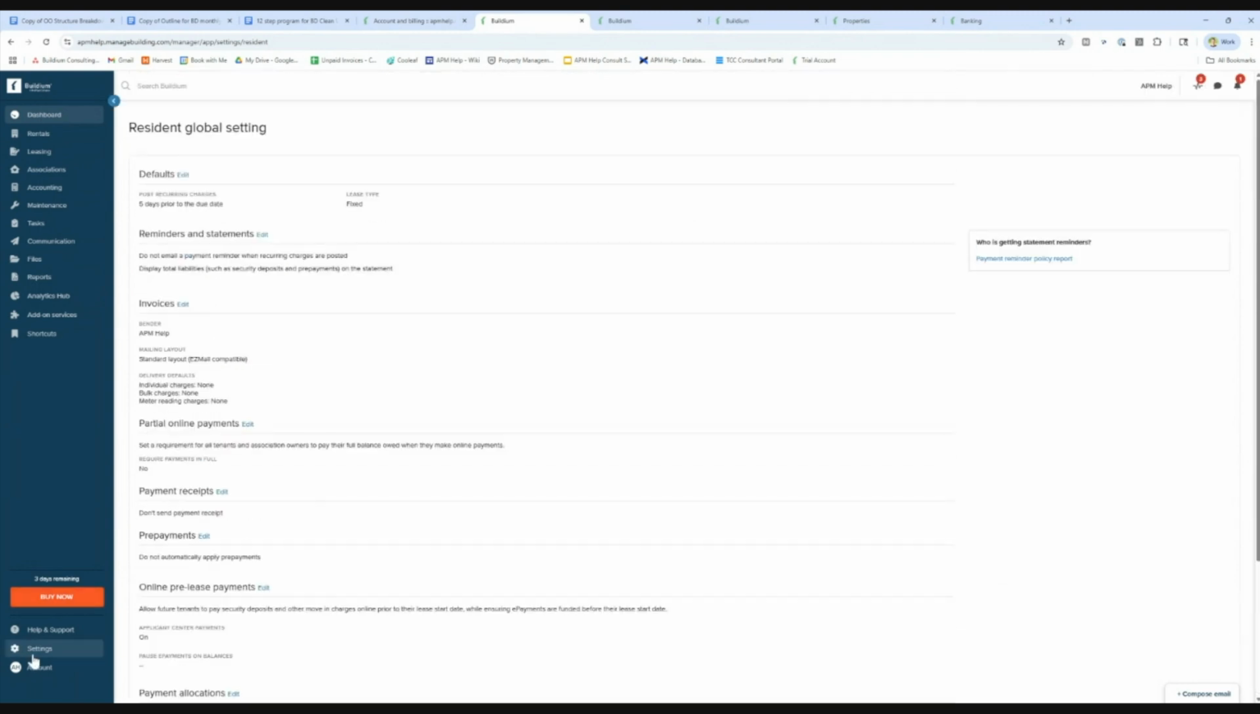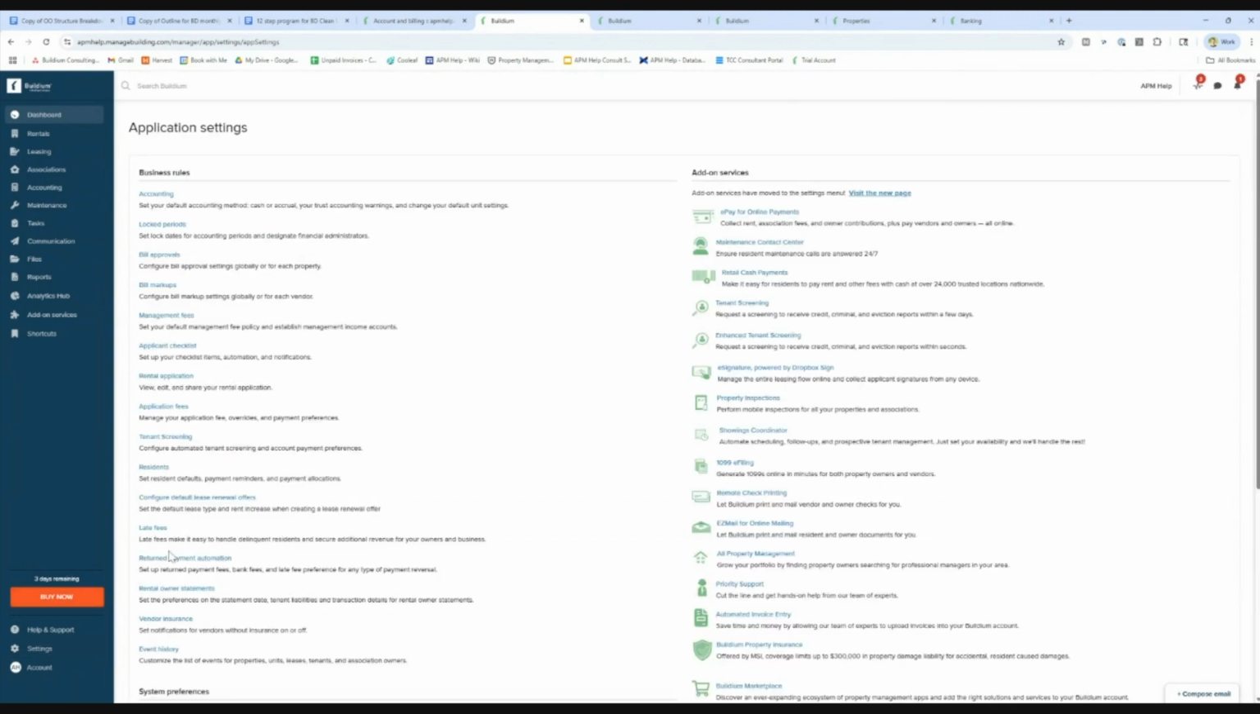So yeah, these are just really important settings that you want to get set up in Buildium before you really start entering transactions, having tenants pay online. It's important that these are set up the way you need them to be. So that's a little bit on the settings end.